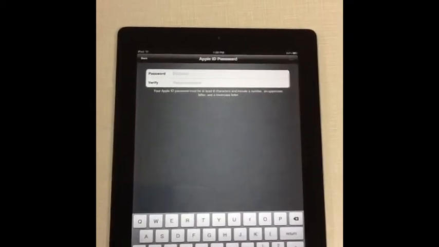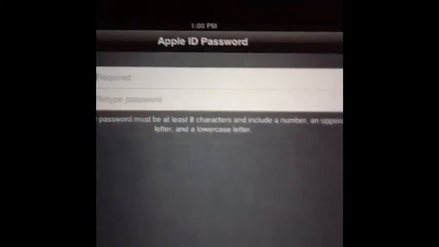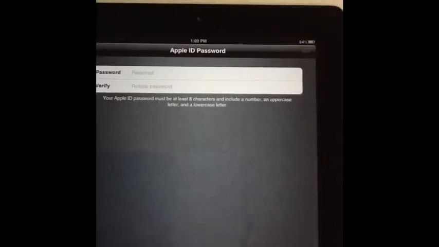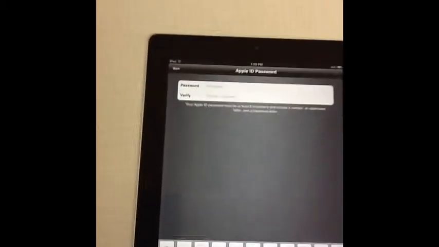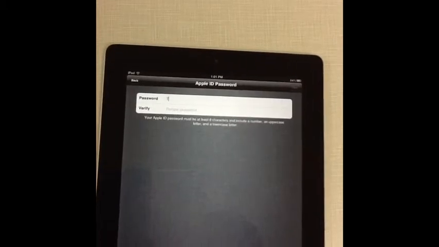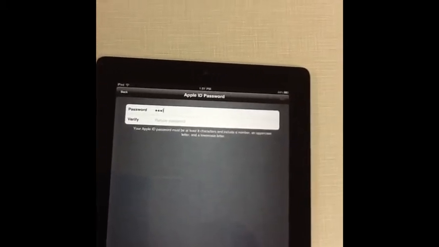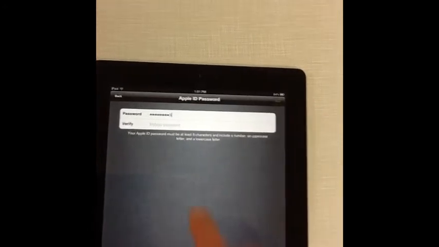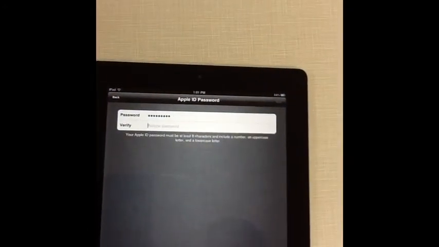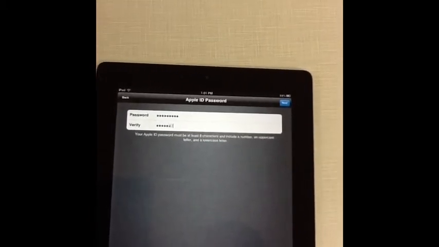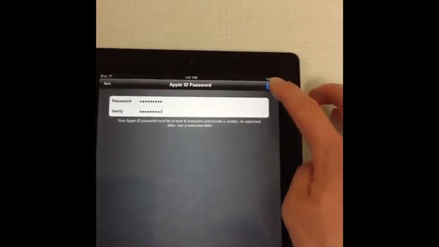And a password for your Apple ID. Make your own password. You can see that it asks you for 8 characters. It has to be 8 characters. Include number, upper and lower case letter. So I'm going to create that. Next.